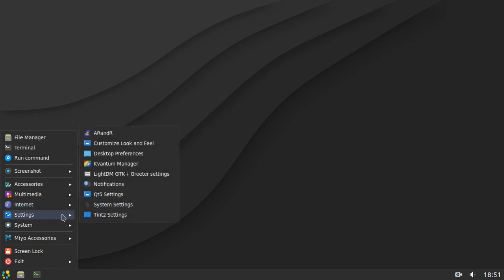Settings. Let's look at all the different settings, because when we go over the release notes in a moment, I'm going to talk about this. There's actually, all right, customized look and feel. That will control your GTK applications. You know how they look, the themes they use. Keybinds, Qt5 settings, and system settings. All three of those items work with your Qt applications if you want to install Qt applications.